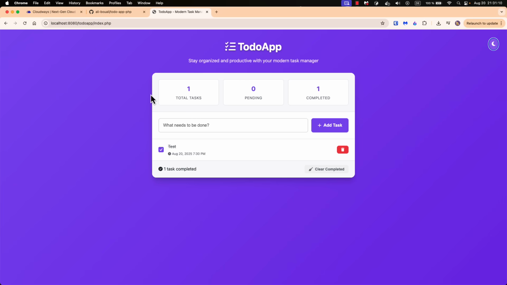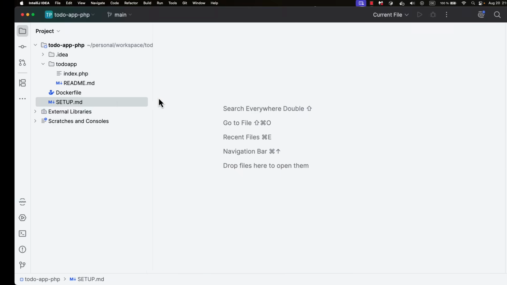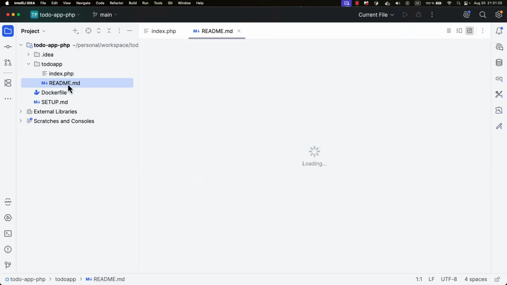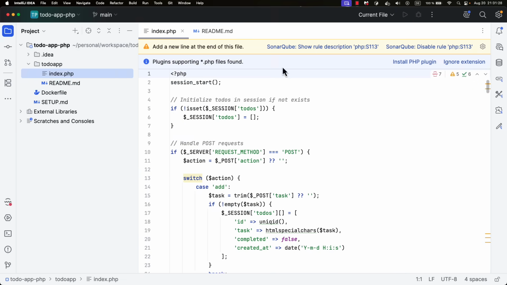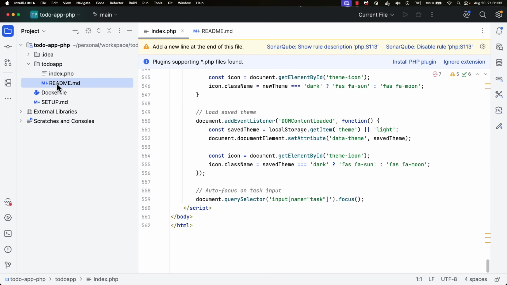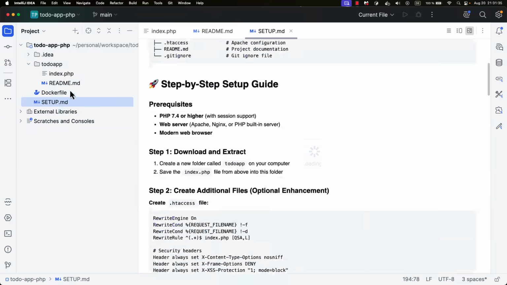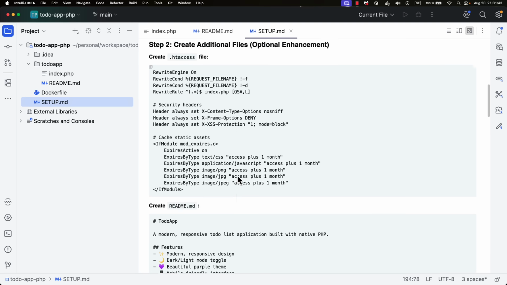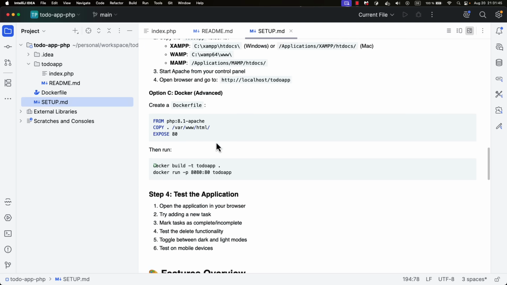Now let's have a quick overview of the structure of our application. Here we have our to-do app PHP, and a to-do app folder, and inside that you have index.php and the README. The index.php contains everything that you just saw in the browser, and the README file is a setup guide I created for you, so you can run it locally before deploying it on Cloudways. For the local run, I went with the Docker option.